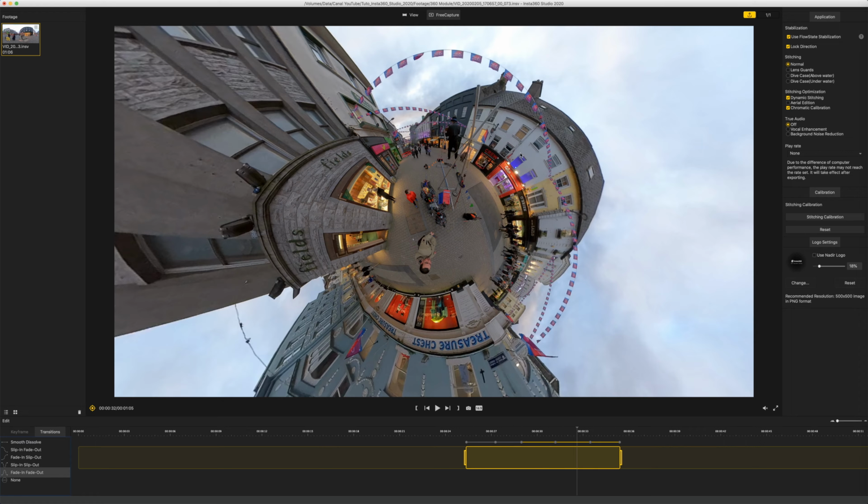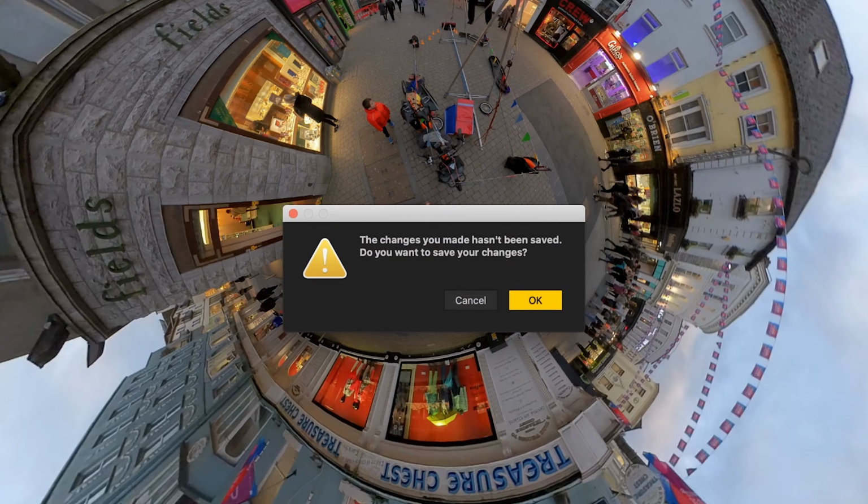You can delete it if you want. The same for the keyframes. You can select one or more than one.